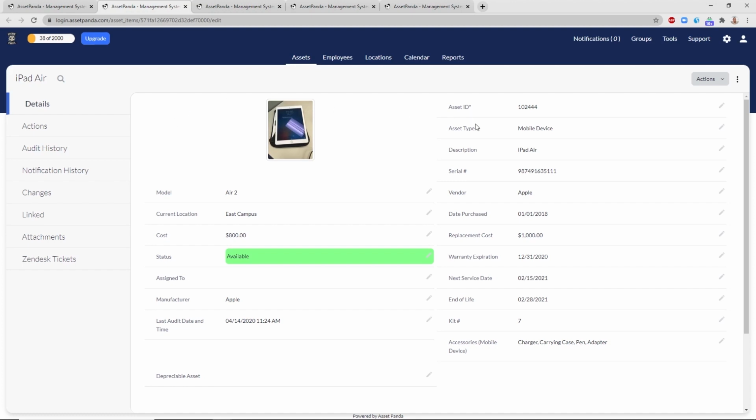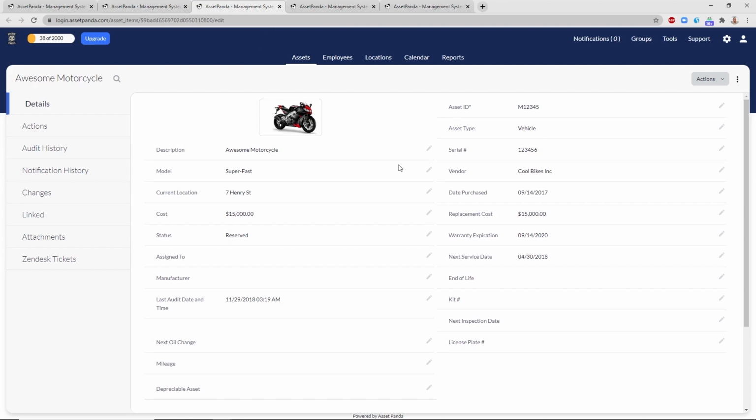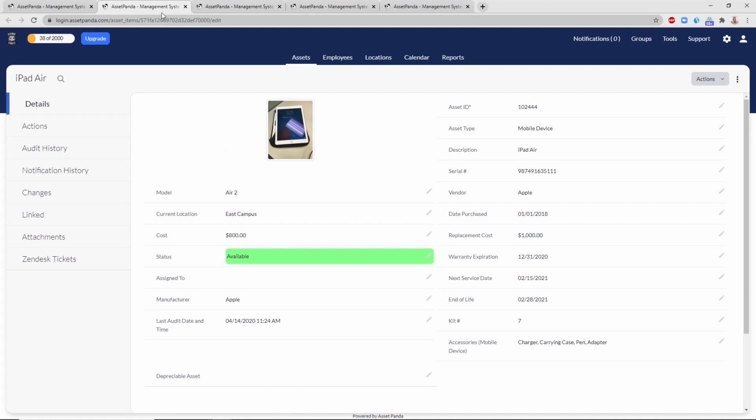Right now, this asset is a mobile device, but I also have my awesome motorcycle pulled up here, and it's a vehicle. You'll notice at the bottom of the page, since I've specified vehicle for this item, I need to input information about when the inspection is due, when I need to have the oil changed, what the license plate number is, things of that nature. If I swap back to the iPad, that information isn't really relevant, so those fields don't populate here. It's very easy to set up and customize these fields within the Asset Panda application itself.